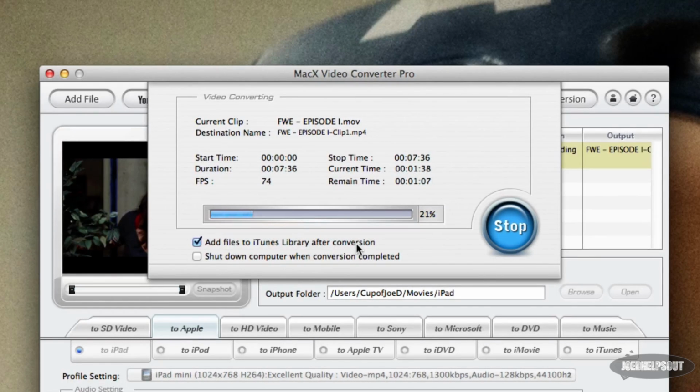And then finally, we have this option down here that says shut down computer when conversion is completed. So if you are the energy-saving person, this option is for you. If you're going to go to sleep, or maybe you're going to go out somewhere, take a vacation, if you just select this, it'll shut down your computer so you don't have to worry about anything. It's great. I like it. I use it sometimes, but not in this case. I'm not going to use it.